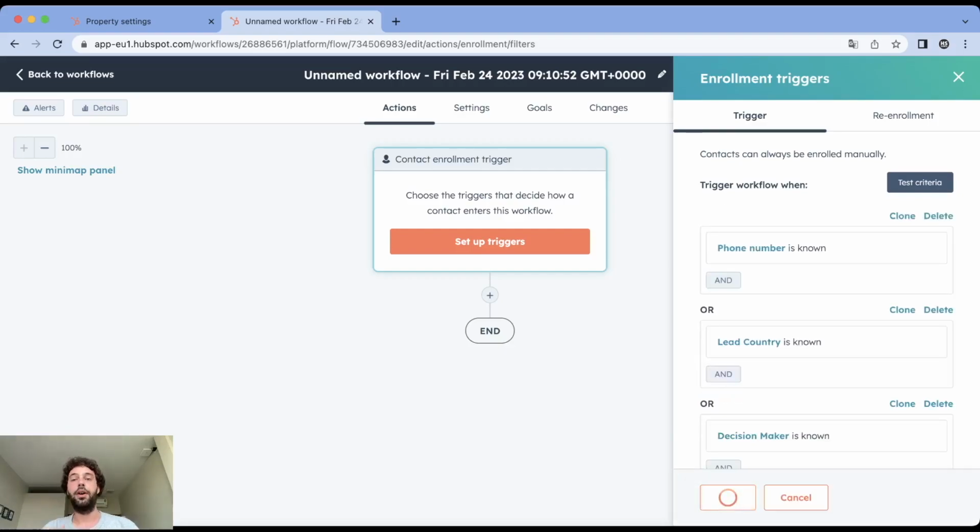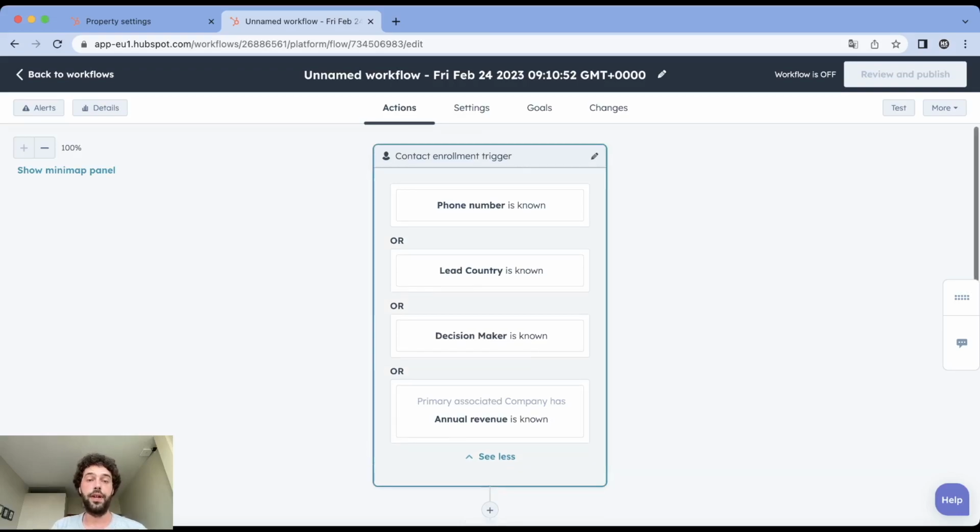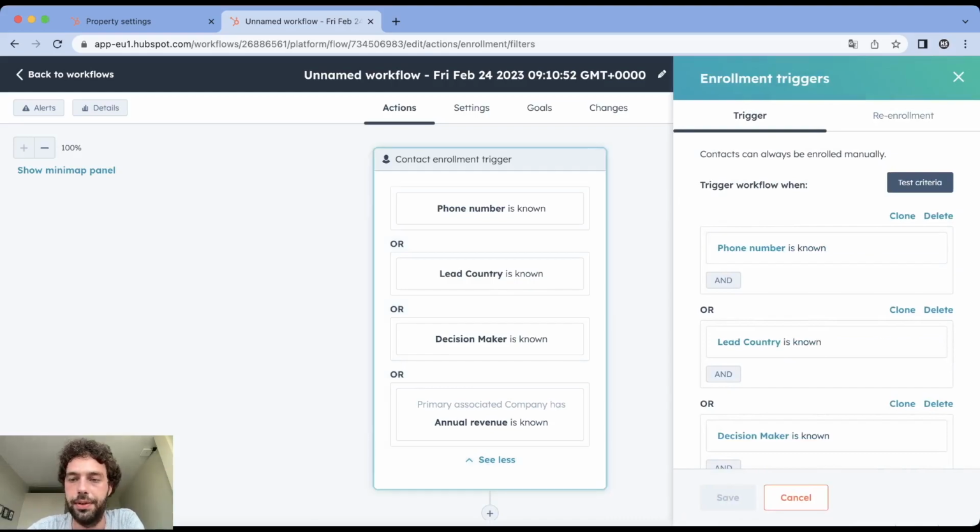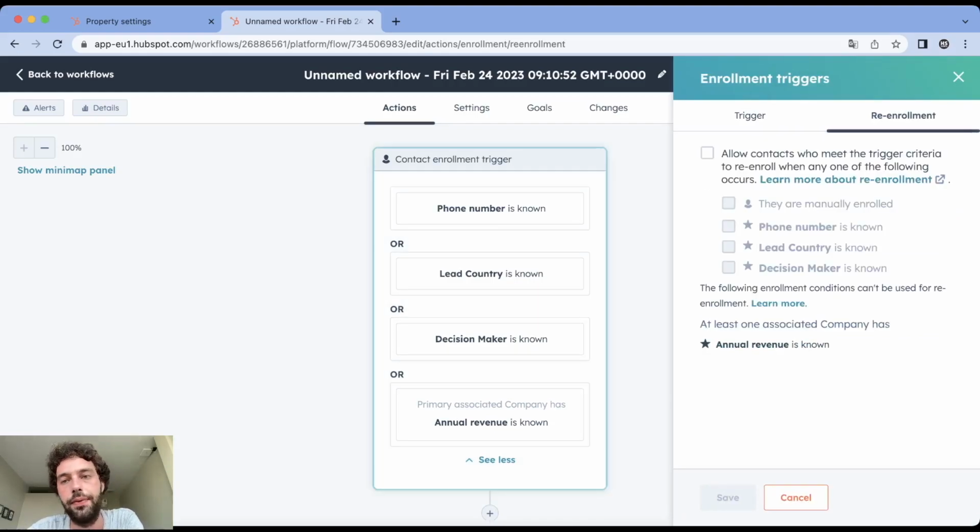And that's it. Now every lead that has a value for one of those four properties will be enrolled in this workflow. Now we need to think about the re-enrollment. In the case of a qualification workflow, it's really important to activate the re-enrollment.